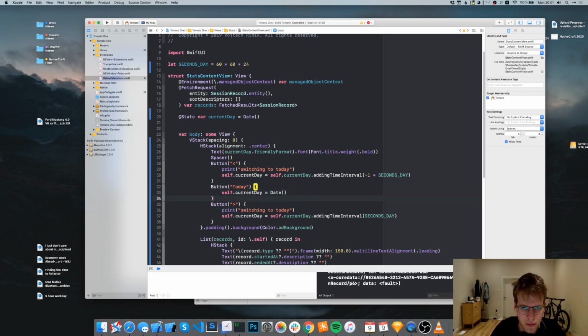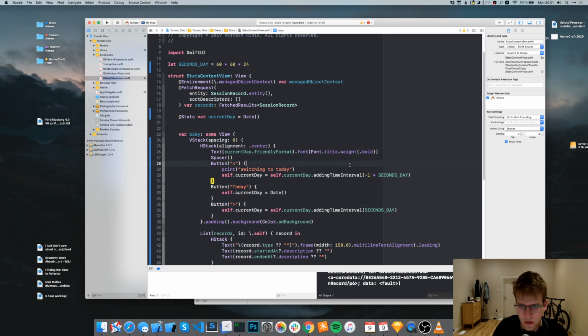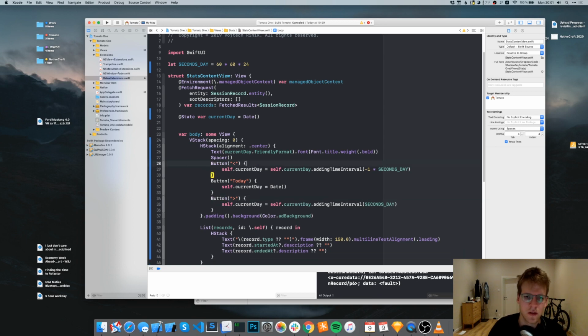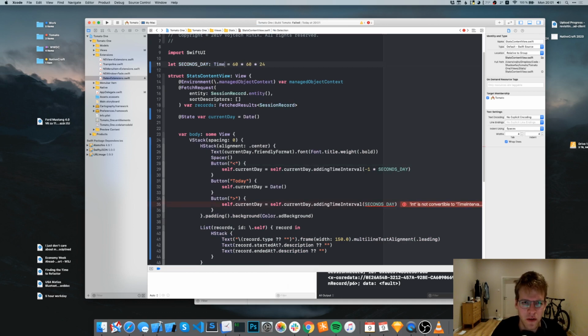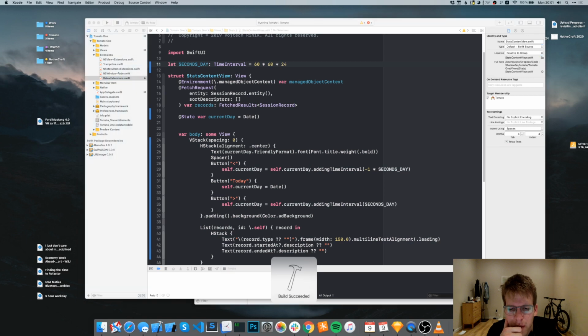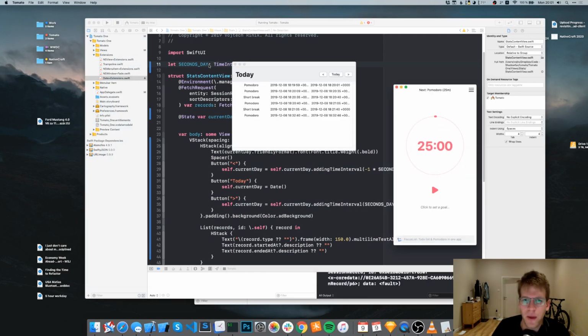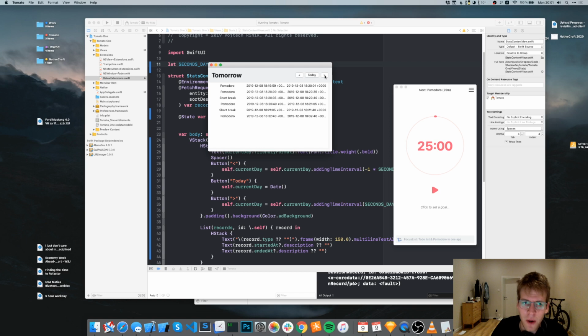Let's get rid of these print statements. What are you, it's expecting a time interval, which is probably like a double, yeah. So I'll just get my types right. Okay, so I'm looking at today. Let's go to tomorrow. Beautiful. Let's go to the day after that, and after that. Let's go back to today. Oh, this is perfect. This is perfect. Really good. So good job on that.